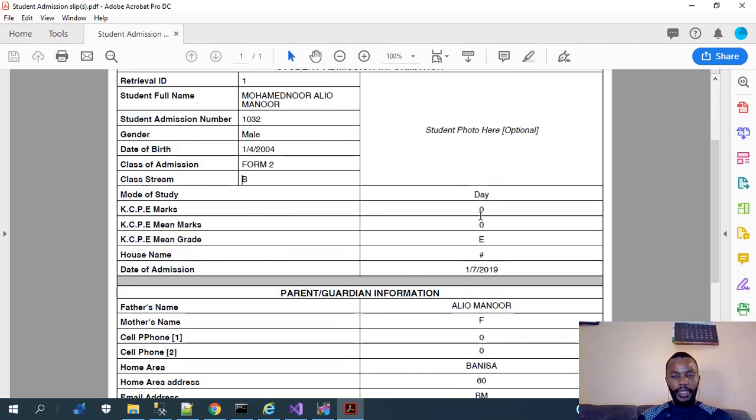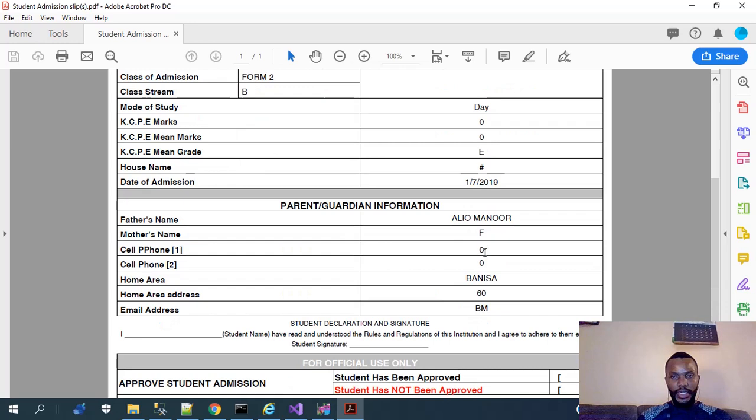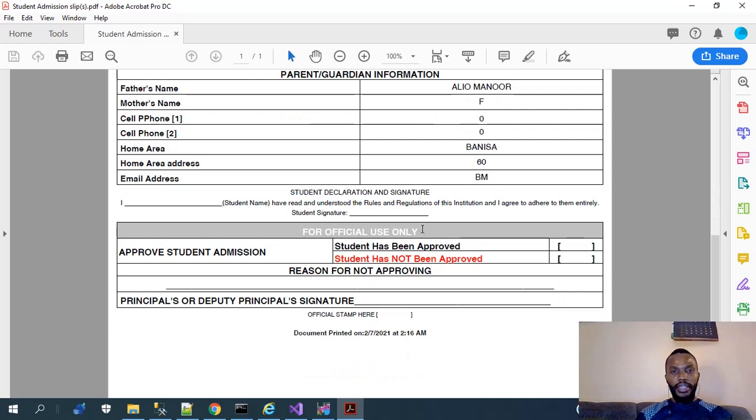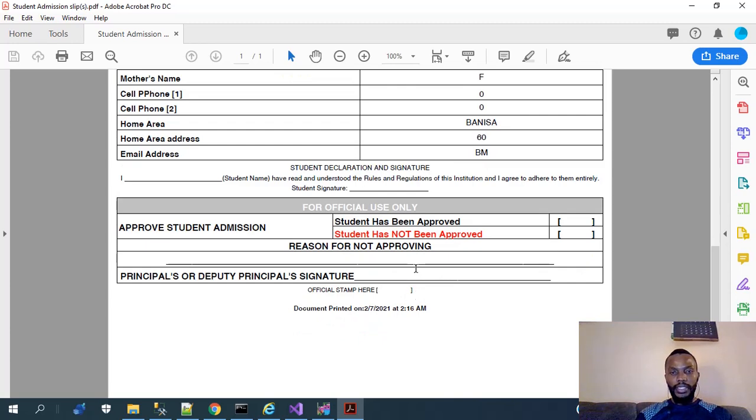Then the mode, KCPE marks if they were entered correctly, and the parents or guardian information are still in place. Then here you can do a signing. This is where a student can declare. Most schools will have you declare and sign, and then for official use only, the school will stamp and make their own signature in that particular case.